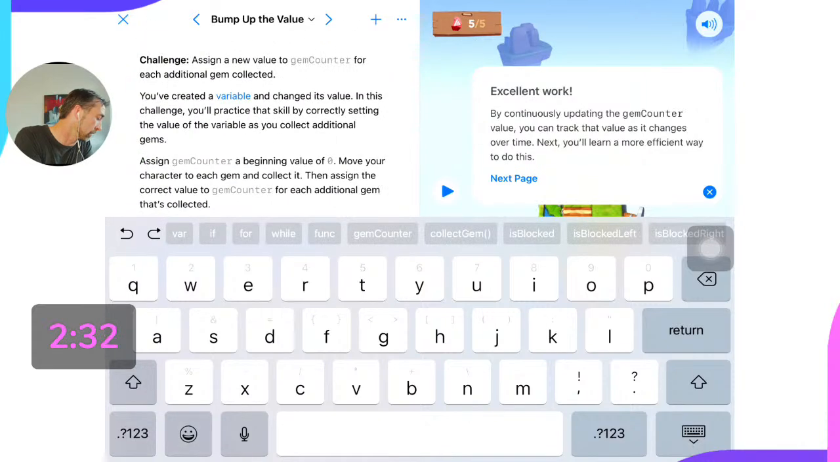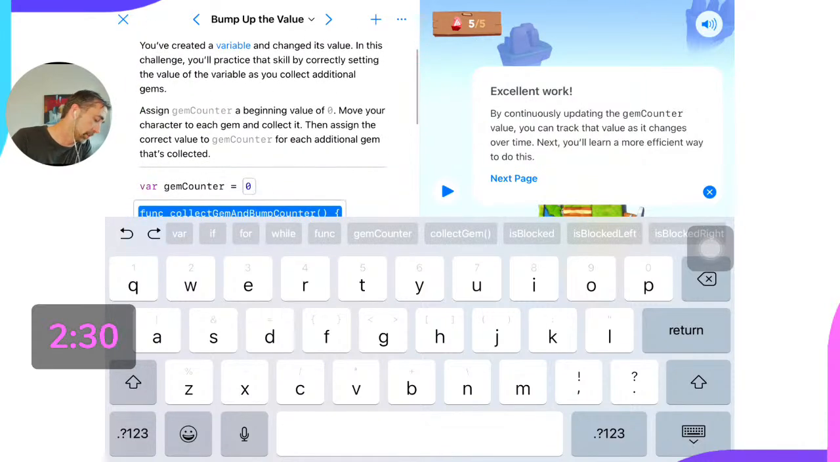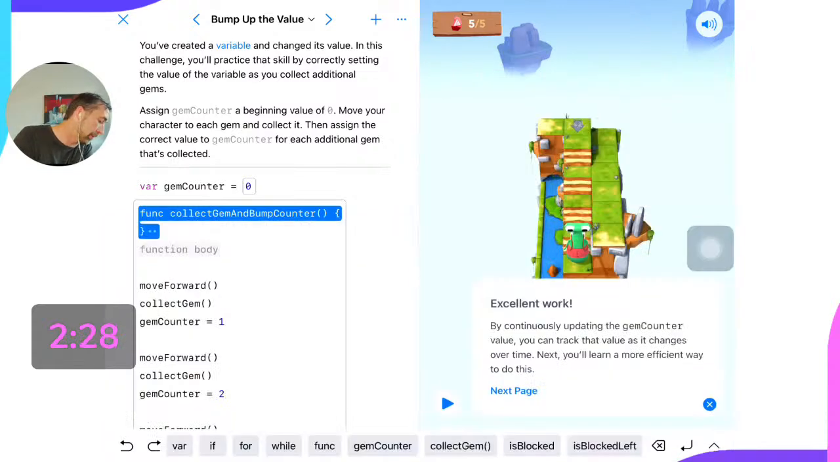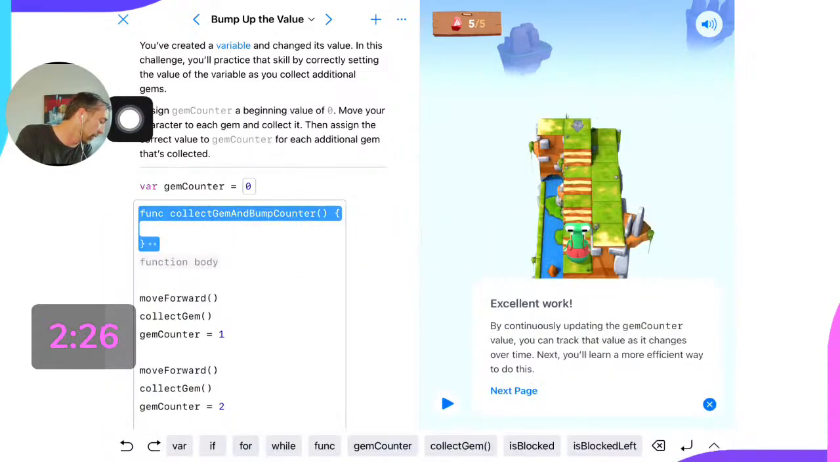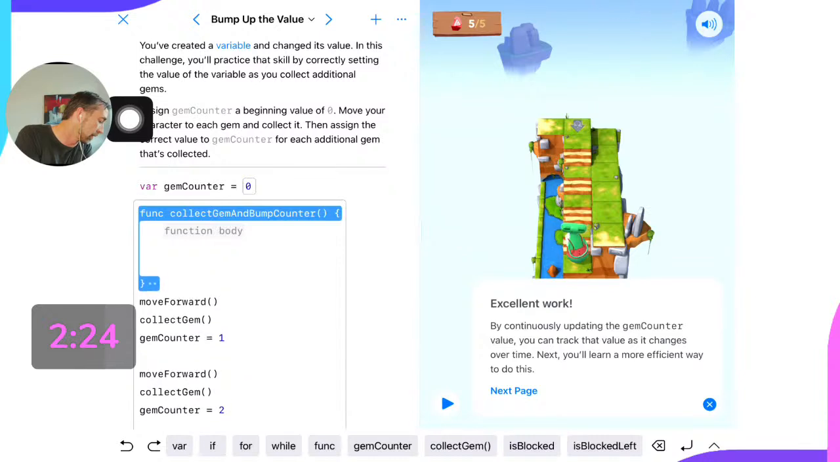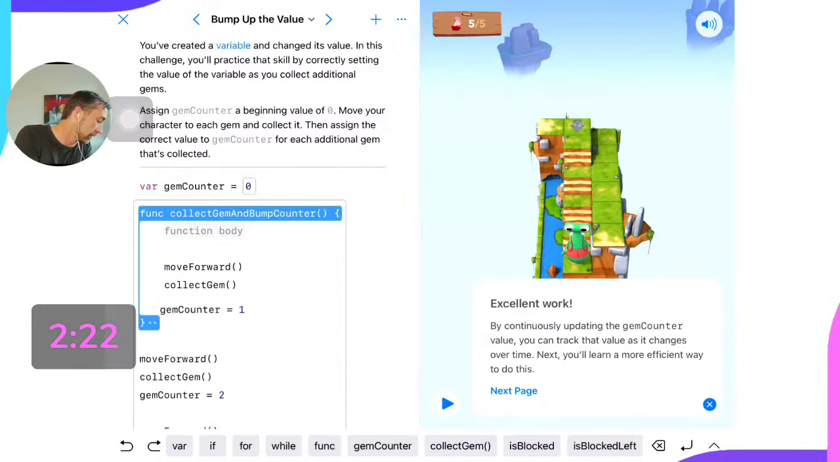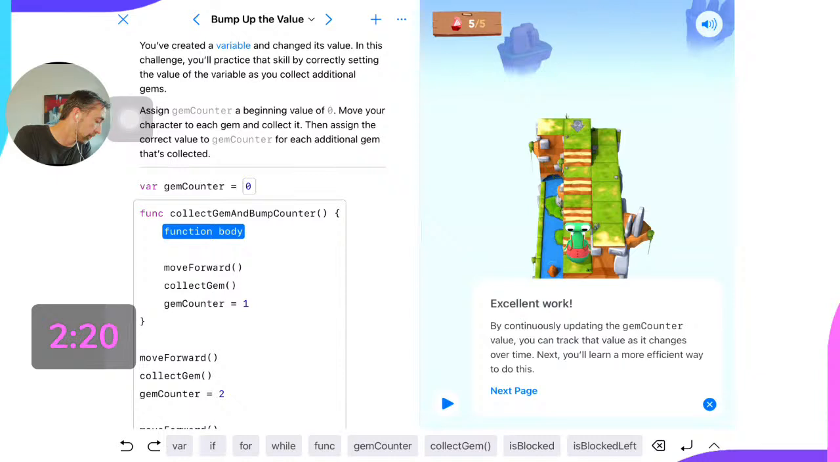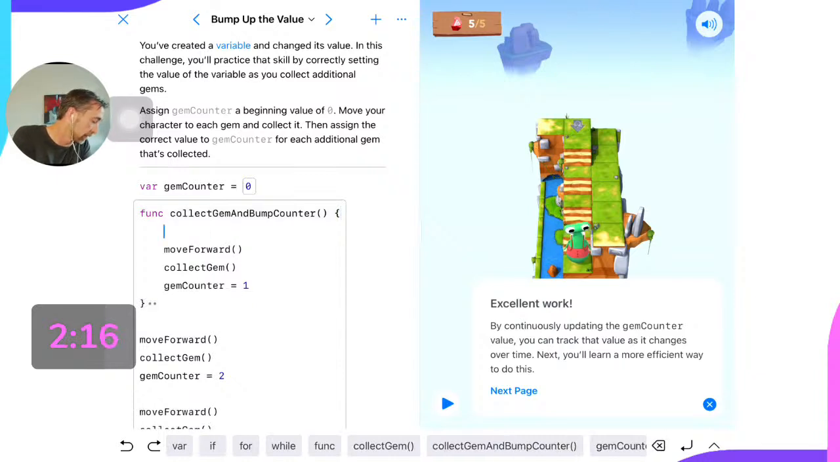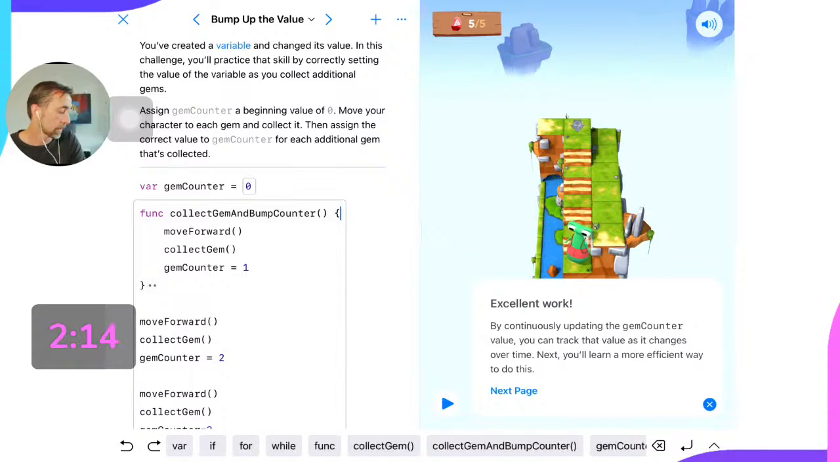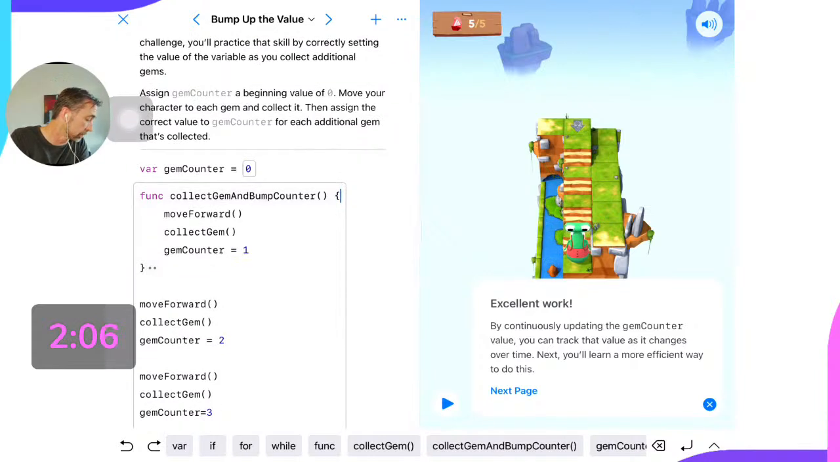Or actually, we missed. Let's try, we'll tap on these two dots here. We're going to drag down. And there we go. I'm going to get rid of that placeholder because that's going to cause me some issues. So now I have a function called collectGem and bumpCounter. So I can call that instead of all of these.